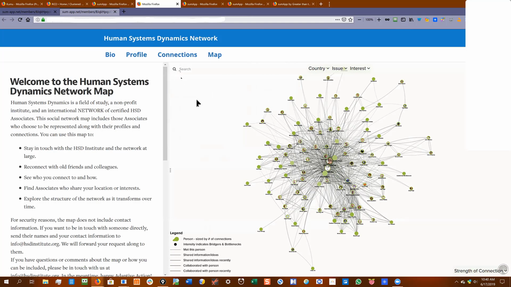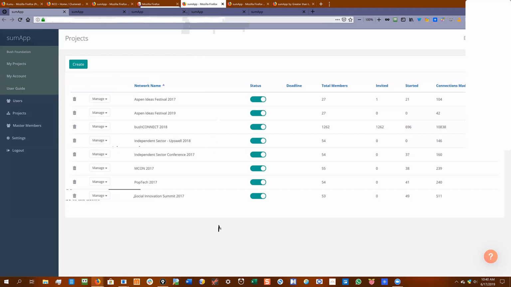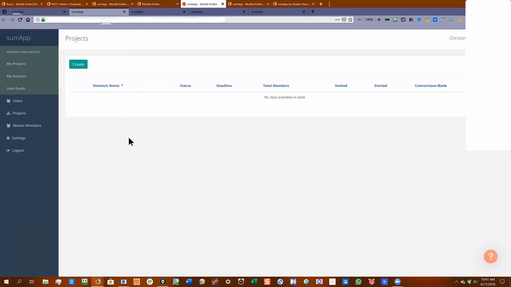Okay, so now that we've seen some maps and we've seen the front end of sumApp, I'm going to quickly whip through the basics of the back end. When you first log in, sumApp will take you to your projects list. If you have a lot of projects going on in your account, it will look like this with a row for each project. Each one of these rows represents a completely different social system map in Kumu. But you'll only see this if you already have a lot of projects. If this is your first time logging in, it will look more like this. You won't be able to see anything and you'll be kind of confused.